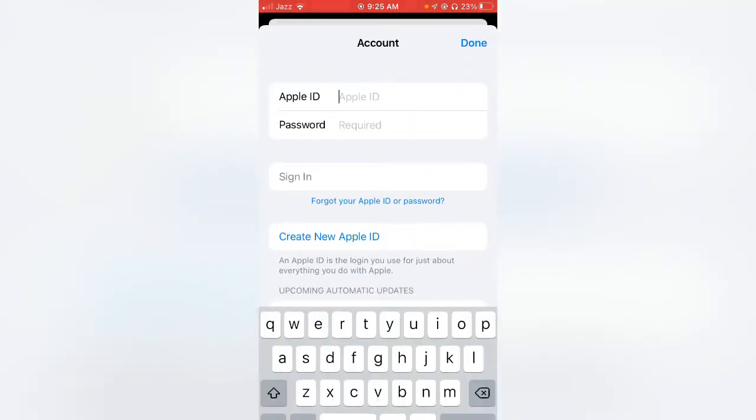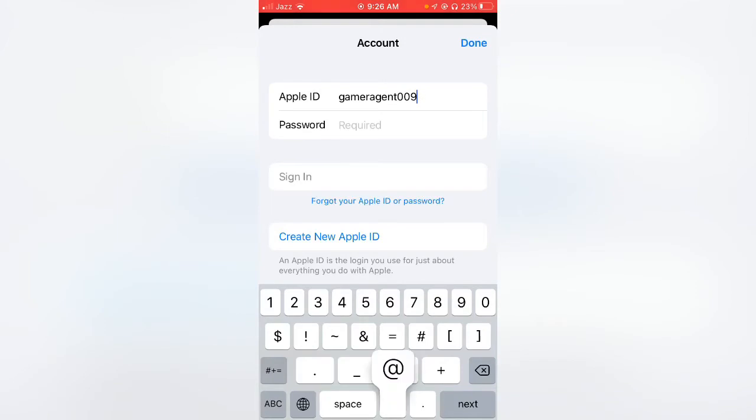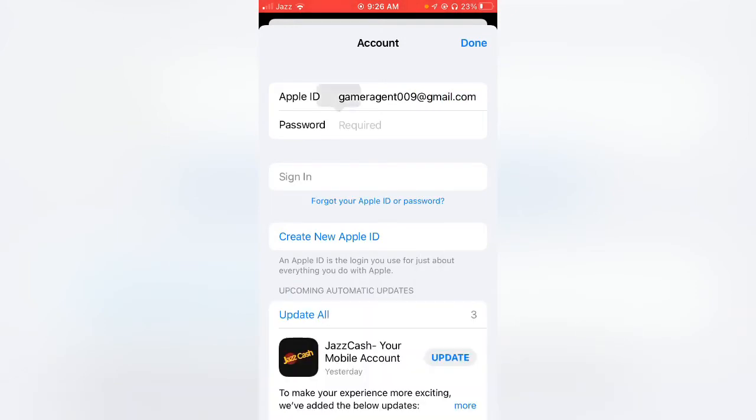So guys, first of all I can show you the error. So guys, what is the error here? So guys, simply log in your Apple ID. So I'm going to log in my Apple ID. Tap on sign in.